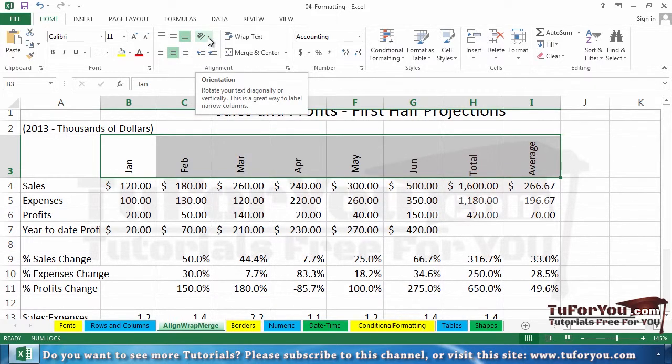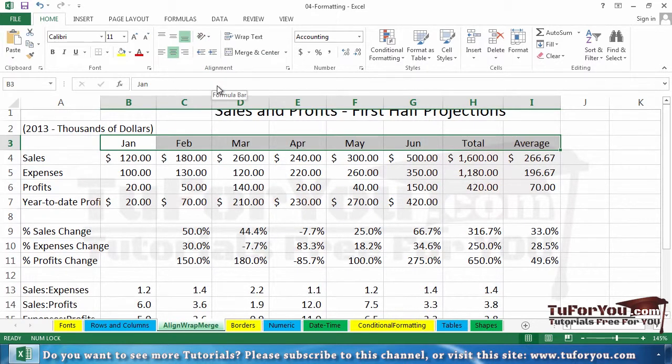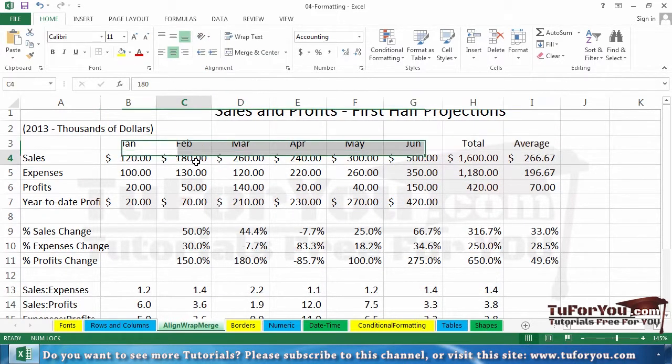We could adjust the row height eventually too, if we wish, so that makes sense sometimes. If we want to change back here, we can simply rotate the text up again and actually that turns it back to normal, or possibly we could have done an undo there too.